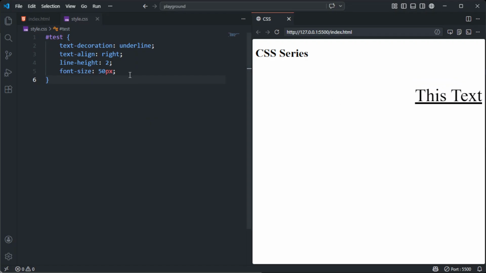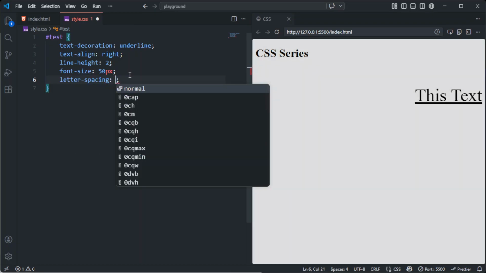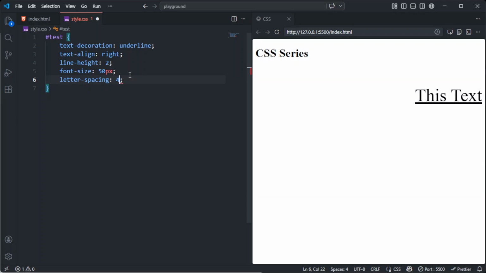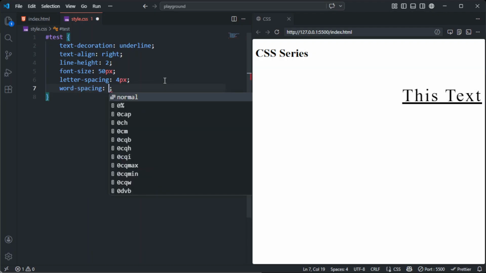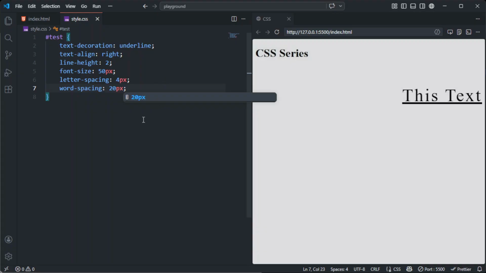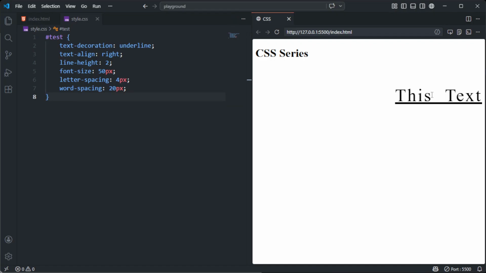And then what I will do is add letter spacing, and then I'll add it to 4 pixels. Now you can see that the spacing between letters has increased. I can also add in word spacing, set it to 20 pixels. Then you'll see that the text has now increased with the spacing of each word. So this is how we can format the text.